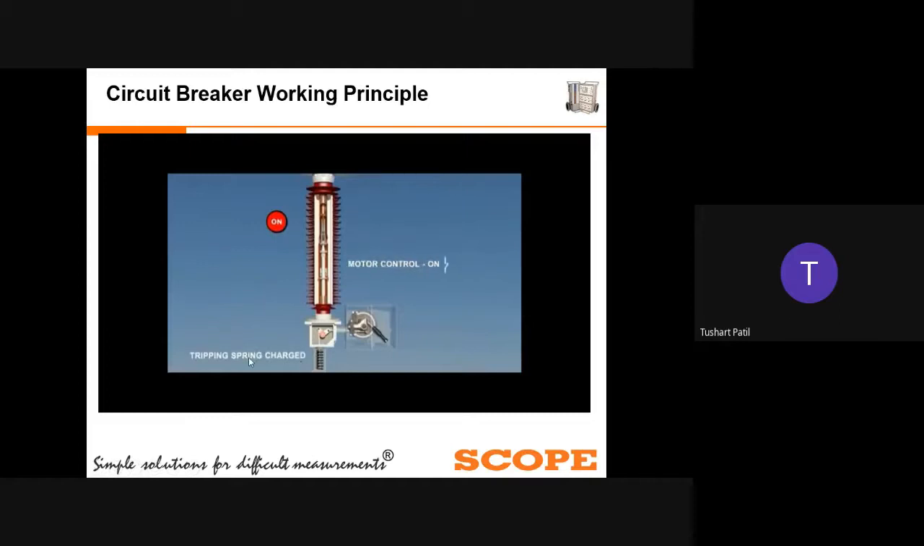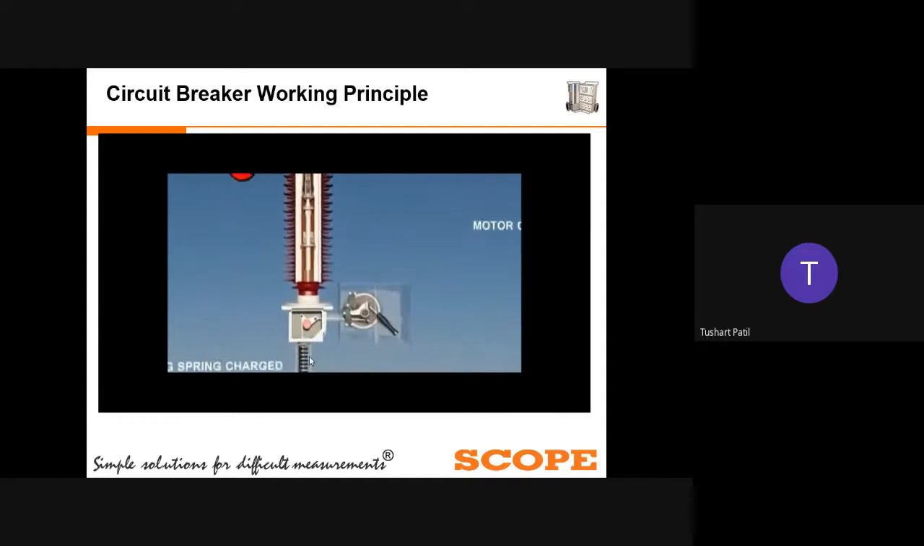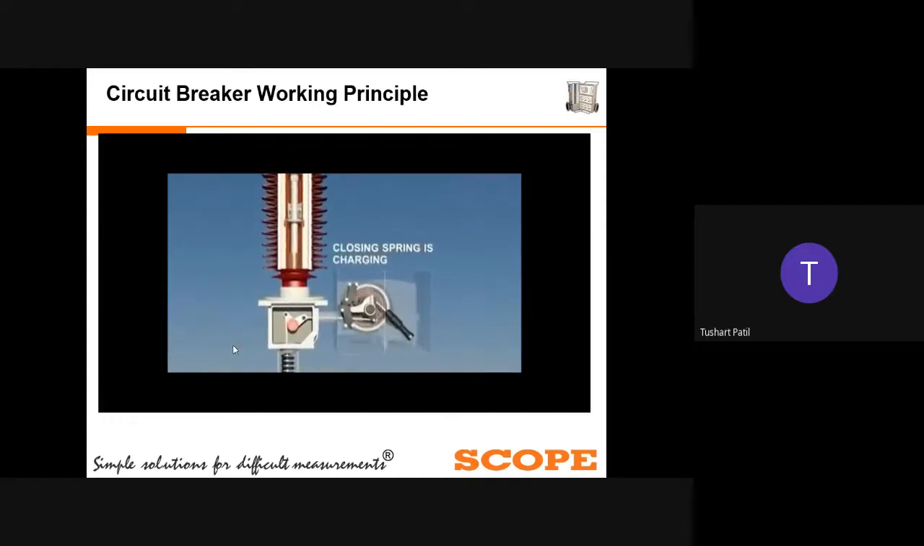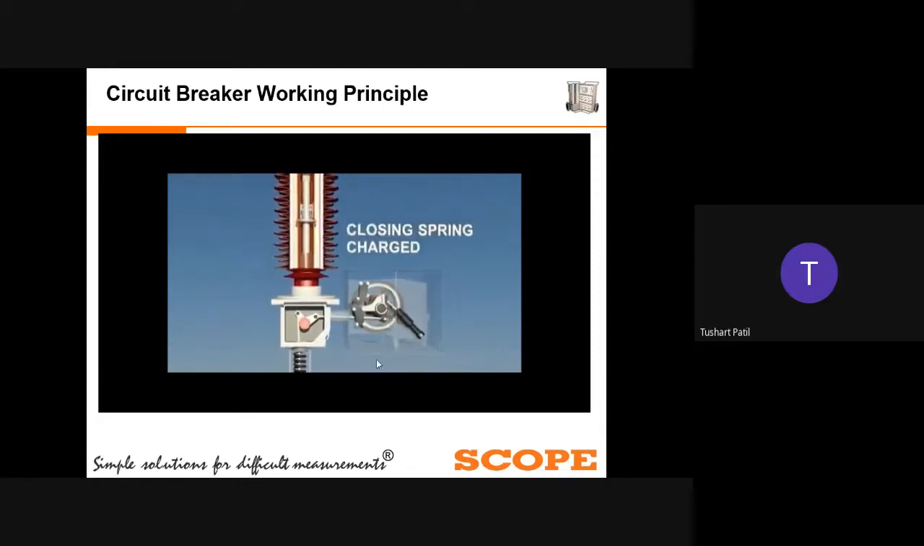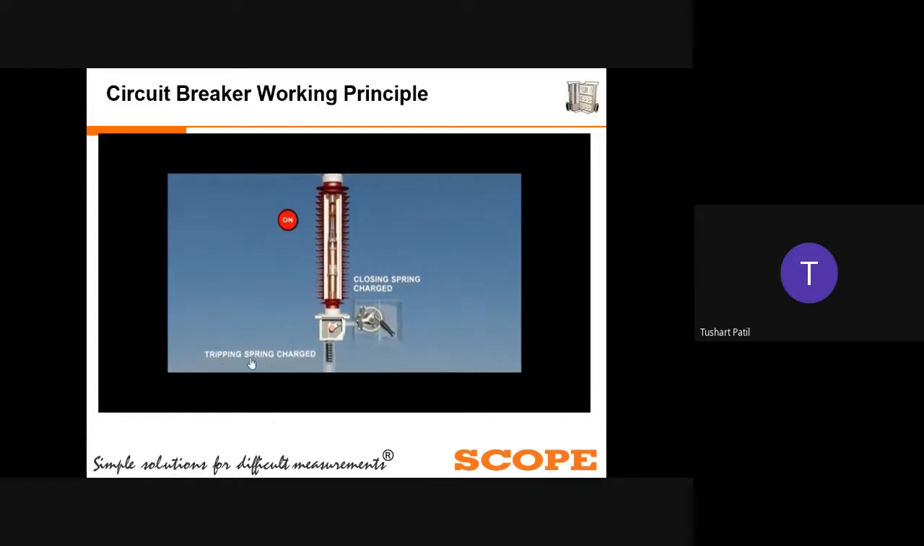During that, the trip spring charging happens. Then the close spring will charge. After that, the trip spring will discharge and the open operation will happen. This is the open operation. So this is what we know about the working principle of the circuit breaker.